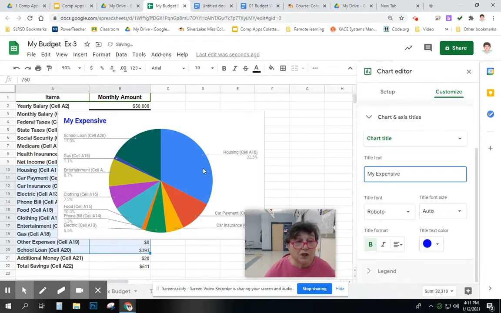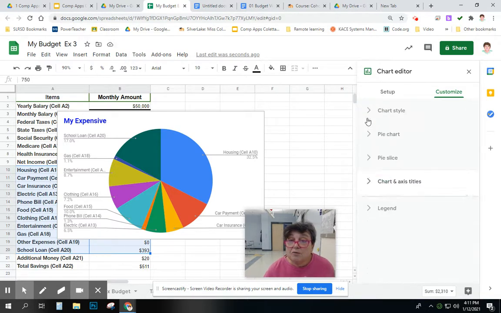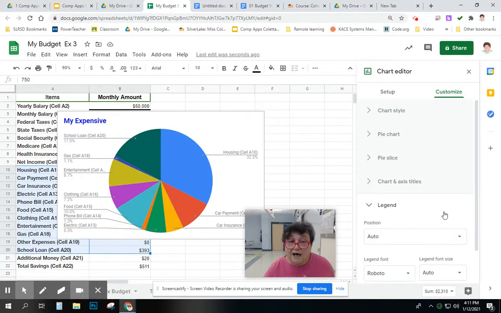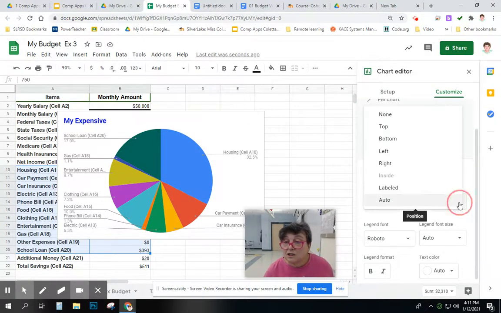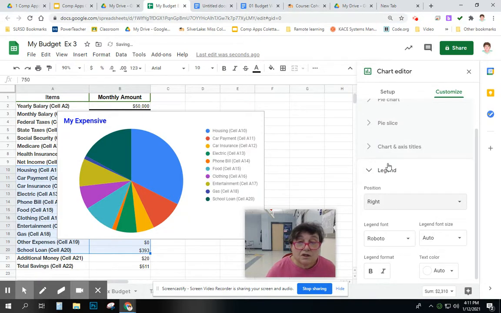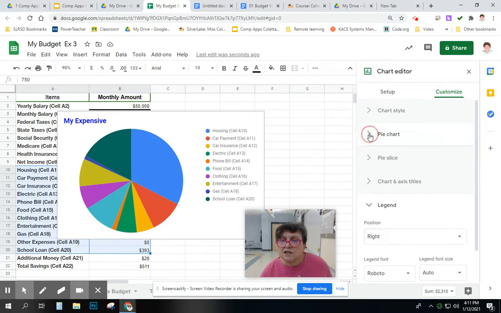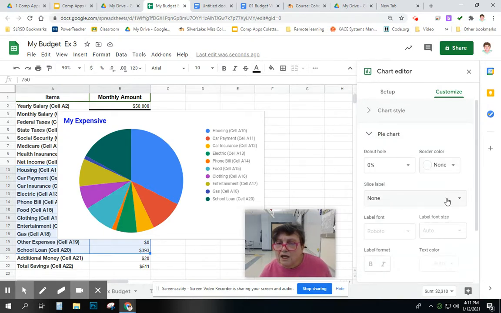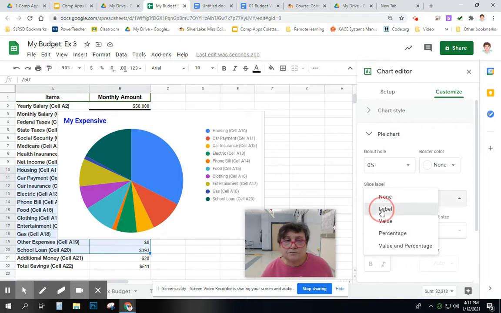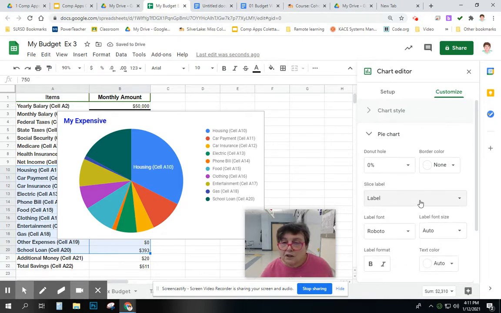So I want you to go in and kind of make this your own. Remember, there's lots of different areas that you can add. Let's add a legend. I'm going to do top right. And remember I think it's on pie chart is where we can add a label. Let's try value. Okay.